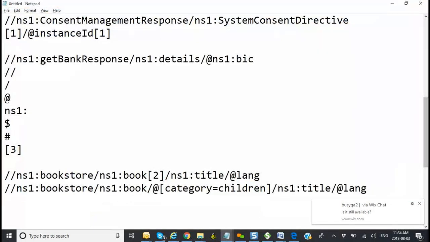Okay, so that's your annotation. That's every annotation you need to know. It all has to do with your backslashes, your this, your at symbol, your square brackets. And this dollar and hash? Yep, I'll get there next.